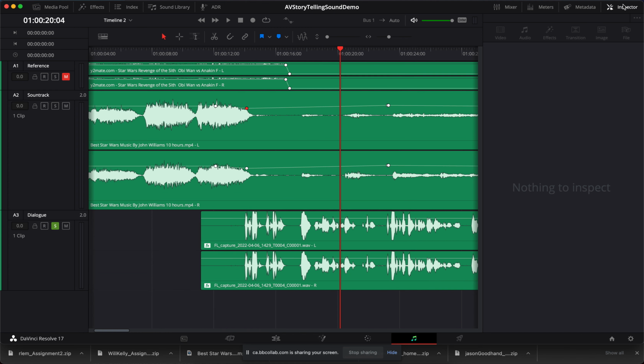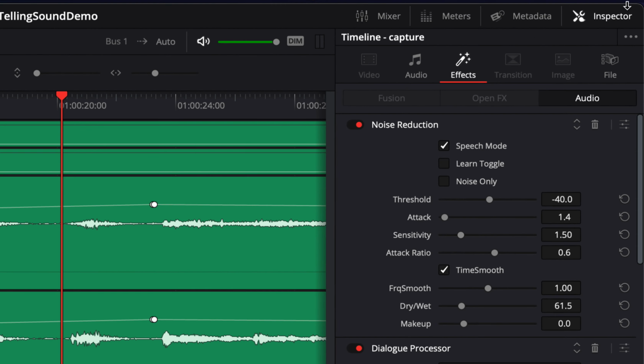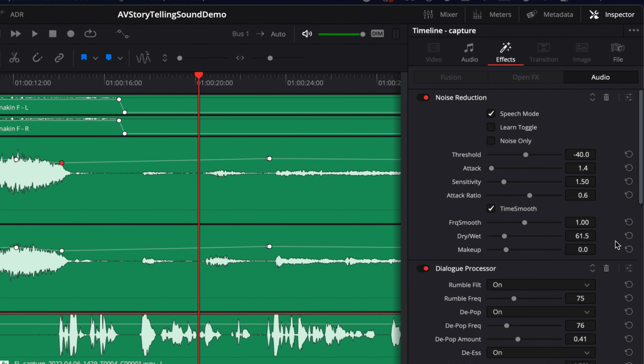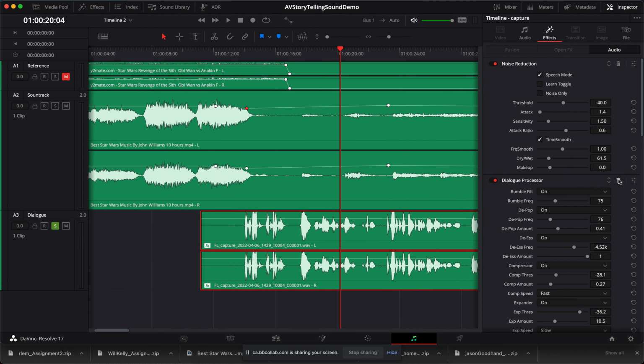And if you're starting to get carried away with plugins, you can go back to your inspector and get rid of them with the little trash button here. If you start layering them too much, your computer can slow down and you start to lose the original timbre.